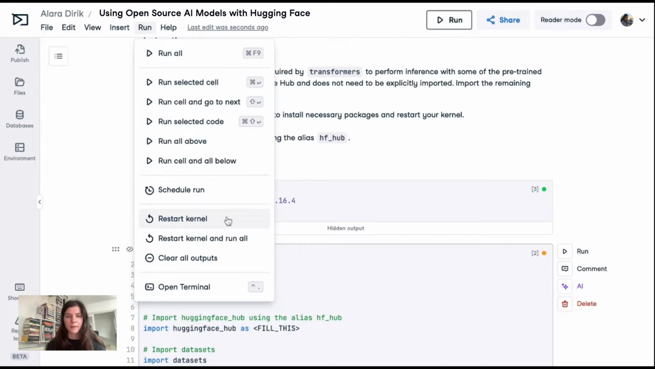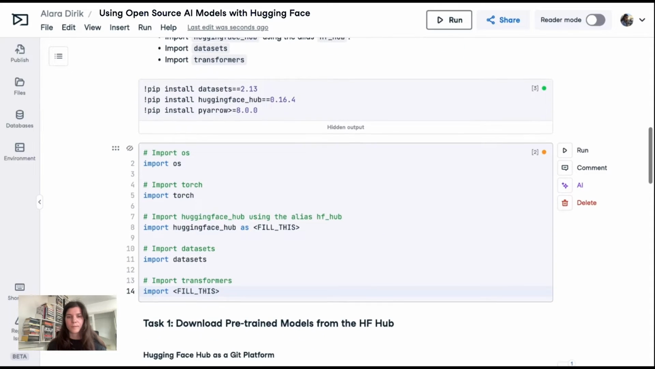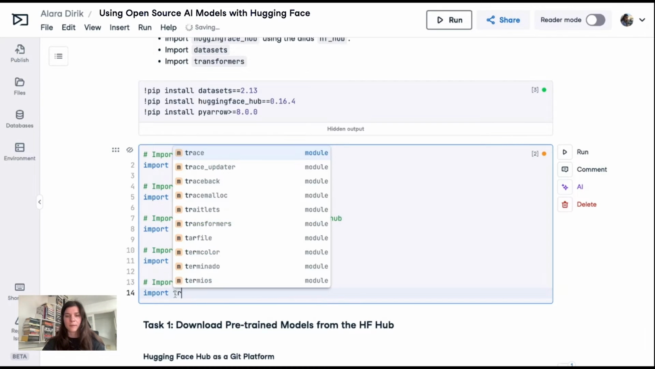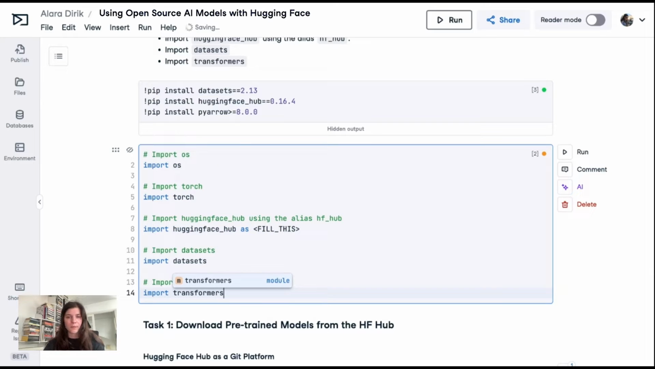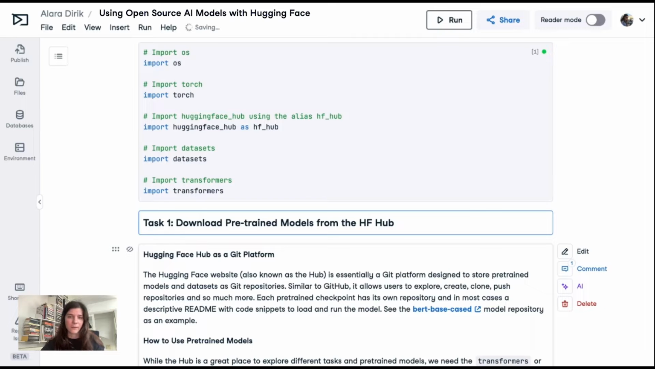I'm going to go ahead and click on that. And done. So the most vital part is, of course, importing transformers. And we can do this by simply typing import transformers. And to make our life just a little bit easier, we will be importing the Hugging Face Hub library as HF hub. So just a short alias for us to use. Let's run this code block, and done. We imported everything we needed.